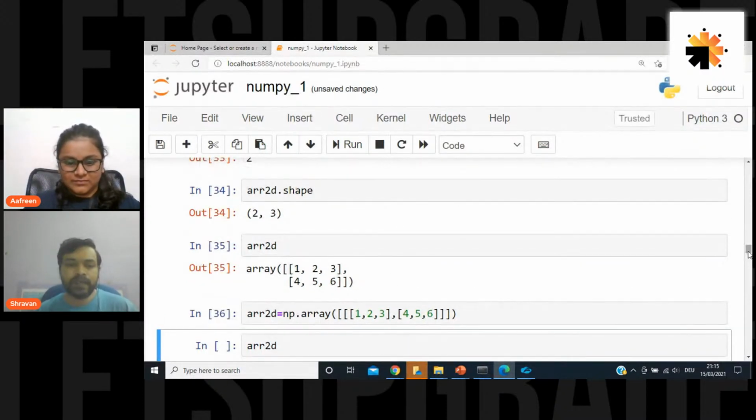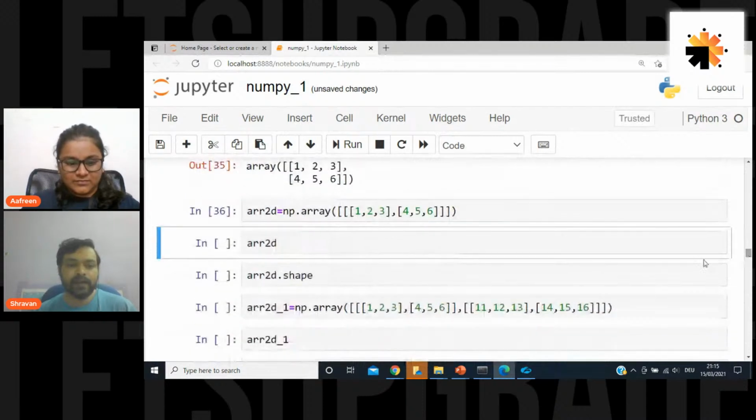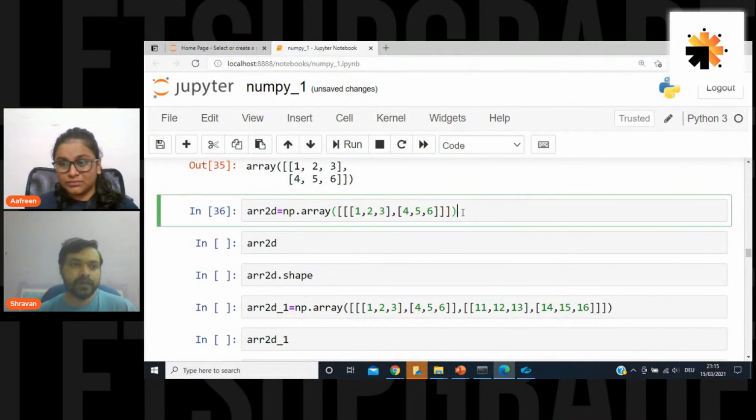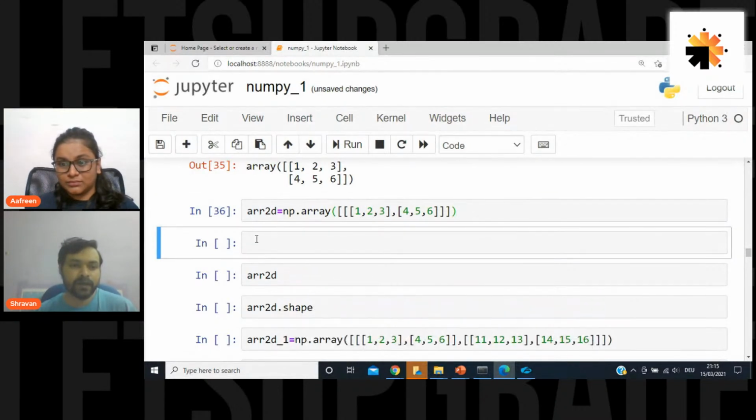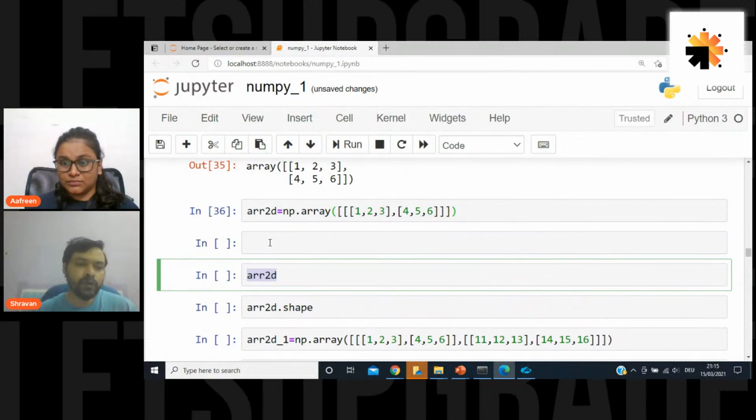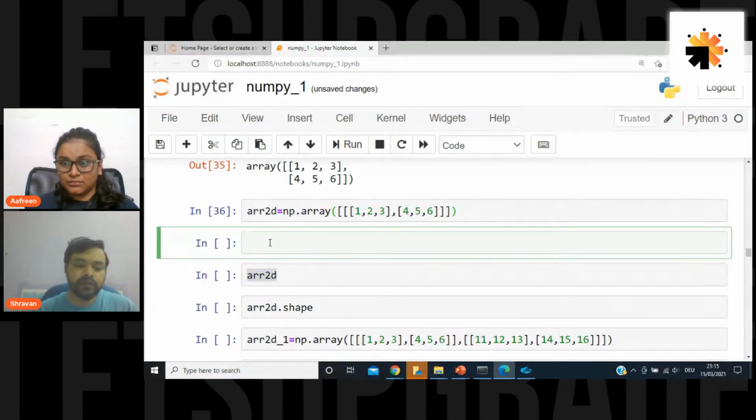Now, can you tell me, if I run this, what is the dimension of it? So I'll copy this, Control C and Control V here, and put ndim. What is the dimension of it? Can you tell me what answer I would be getting? Please write in chat.